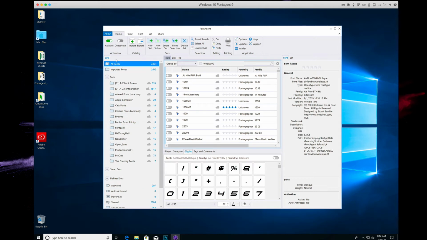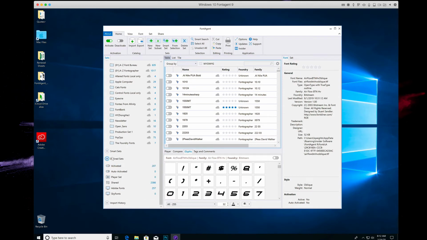We have this left pane here, and we've moved all fonts and imported fonts up to the top just for convenience. Sets. Now the cloud, of course, always denotes that it's coming from the server. You can also have local sets. You can have smart sets if you choose to do so. And then, of course, here's your Adobe and Skyfonts sets. If you use those services, those fonts will appear here. Okay, very straightforward, very simple.